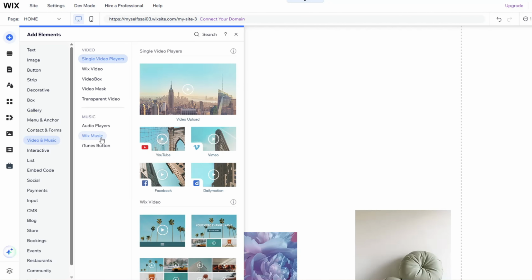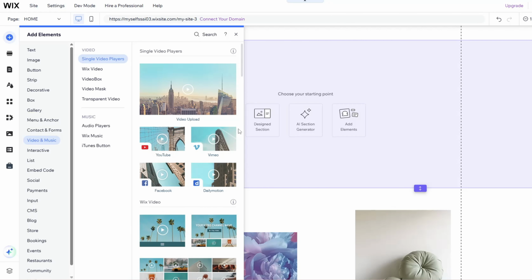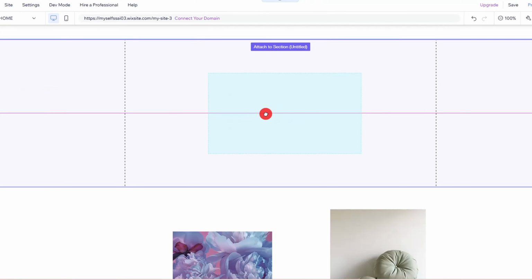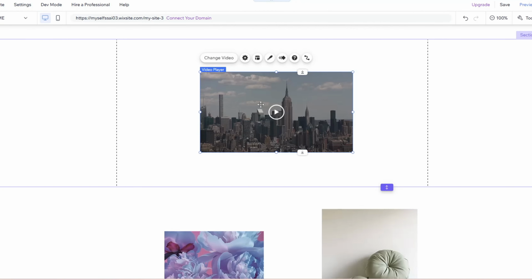Next, choose Single Video Players. You will see different player options, such as YouTube, Vimeo, or Wix Video. Pick the one that works best for the type of video you want to use. Then drag that player onto your page. As you place it, think about where it will fit best visually and make sure there is enough space for viewers to watch comfortably. Once the player is on the page, click Change Video.